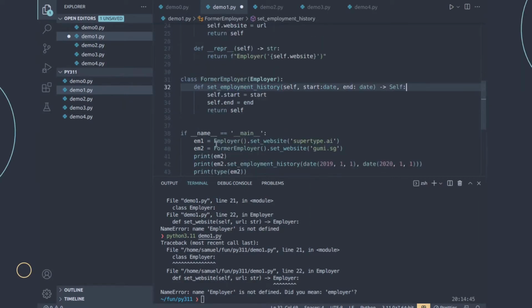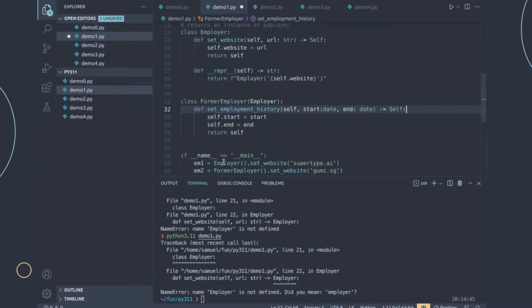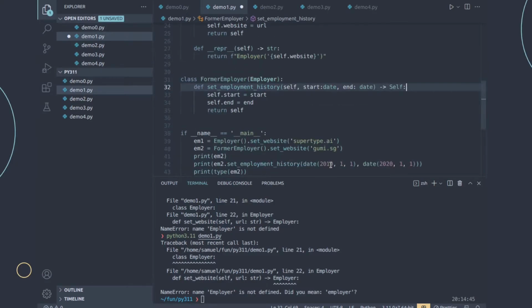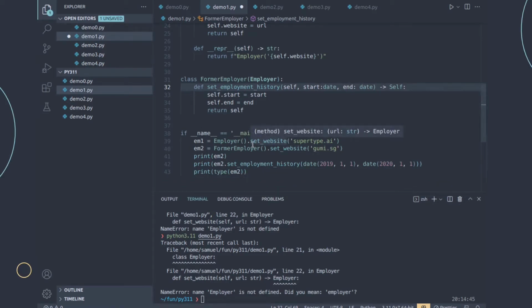And just to show you what the name equals main is doing, it's saying that first, create an employer, set the website to supertype.ai, and then my previous work, I worked at Gumi, and that's my former employer. So now I work at Algorithm and Supertype. But prior to that, I had another startup, but before that, I worked at Gumi. Actually, before that, I had FunPlus, but before FunPlus was Gumi. And then it says, okay, take that and set website.